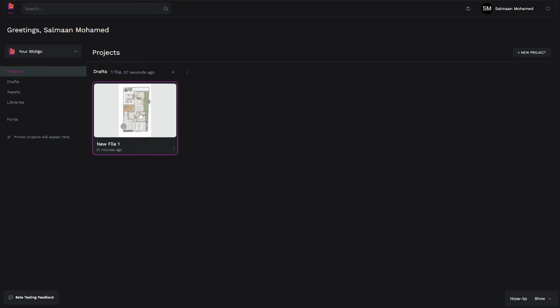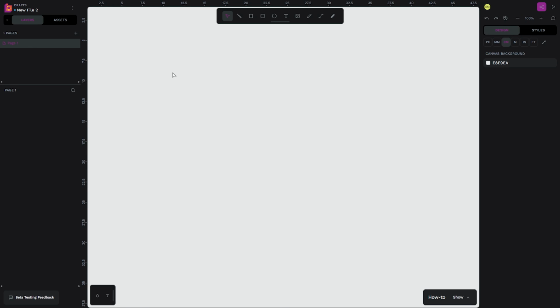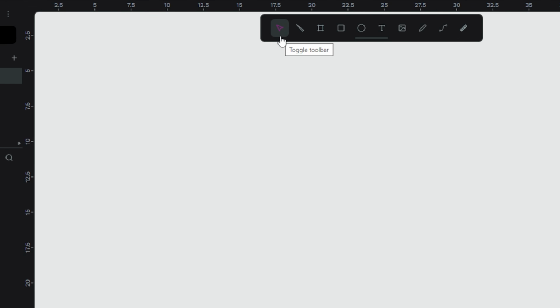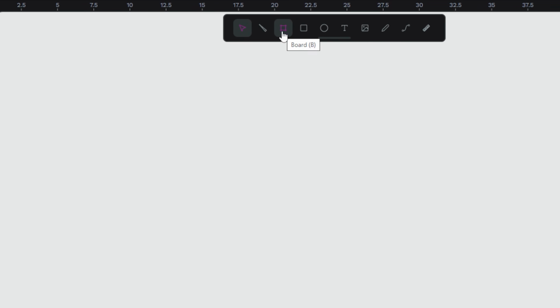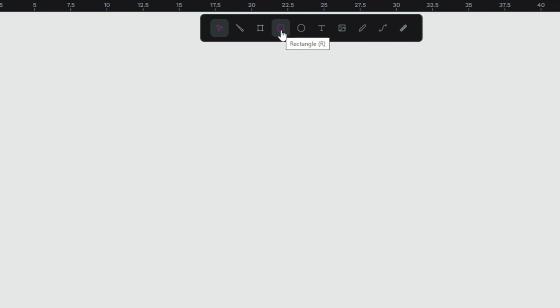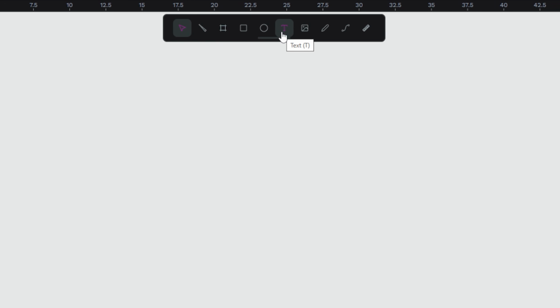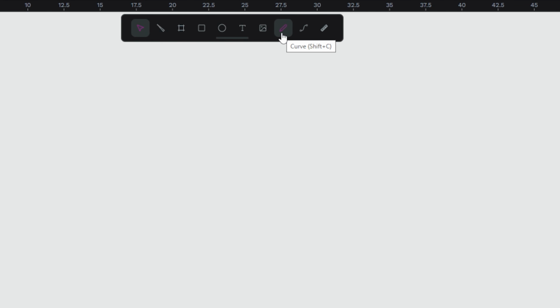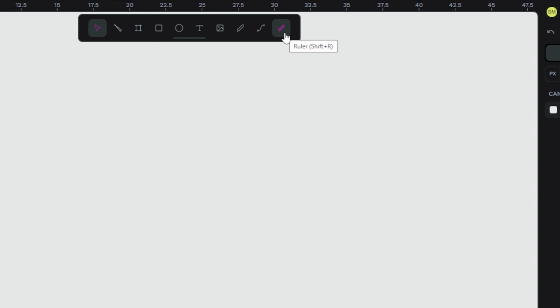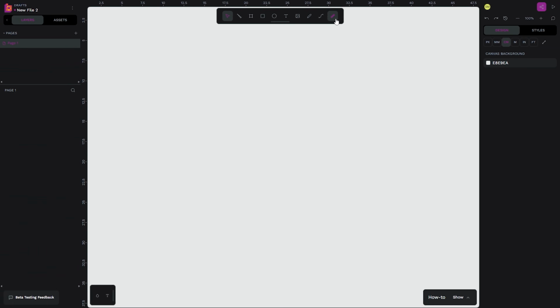To start a new project, you can simply click on the plus icon to create a new file, and that opens up to the canvas. Most of the core tools you need are right here on the top. Things like selection tools, move, boards, drawing and shape tools, text, images, pen and path tools, rulers, and all of that is neatly placed here. It might look minimal at first, but this toolset is more than enough to create and render a complete floor plan.